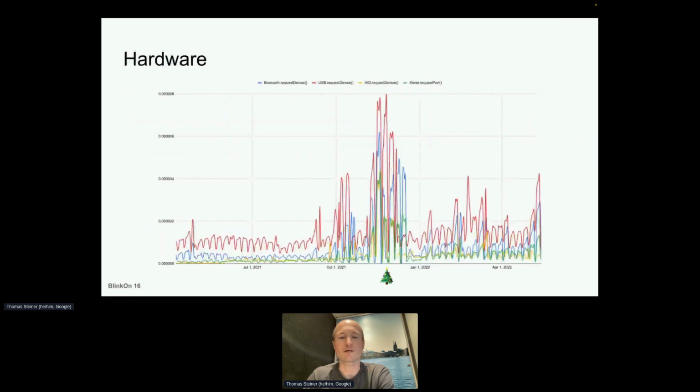We have hardware APIs, and this is pretty curious here because we can maybe see a Christmas gadget peak. So that's my theory.